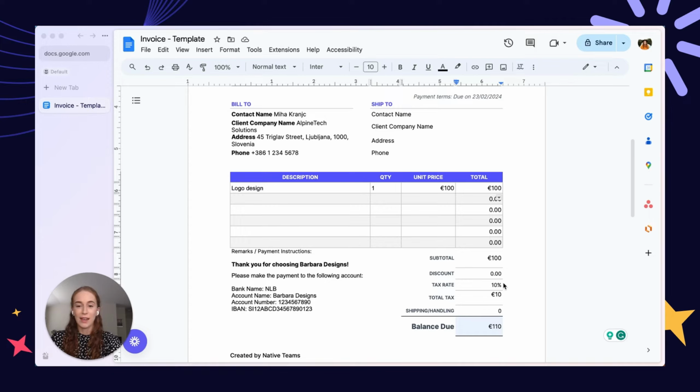Next, you want to add any additional costs associated with the service you've provided, such as, for example, handling or shipping fees. And once you fill out all this information, it's time to calculate the balance or the total amount your client needs to pay for your services. In our case, that's 110 euros.